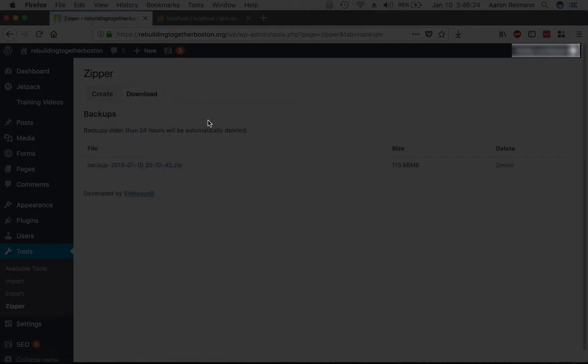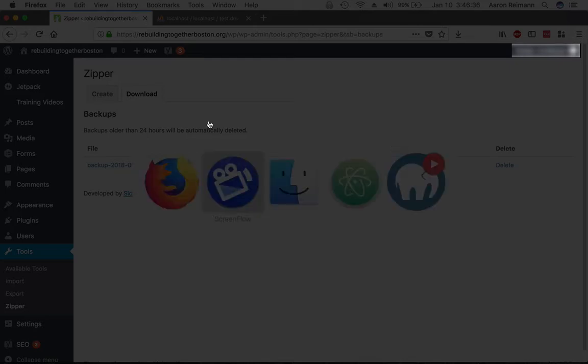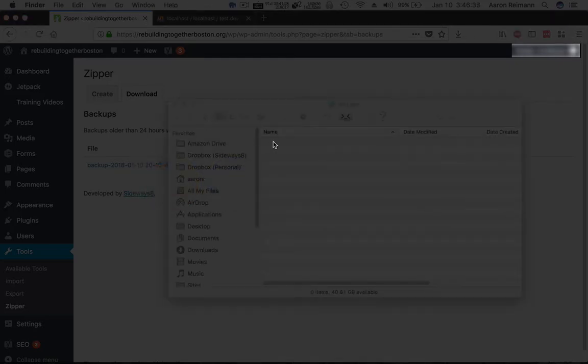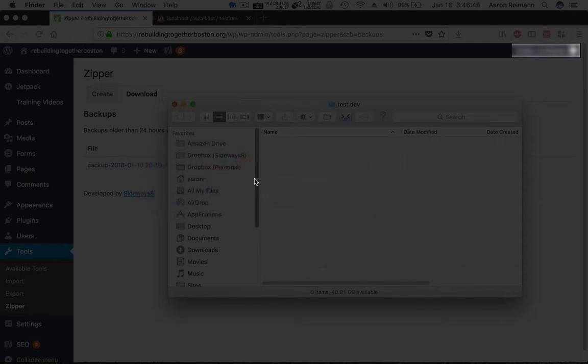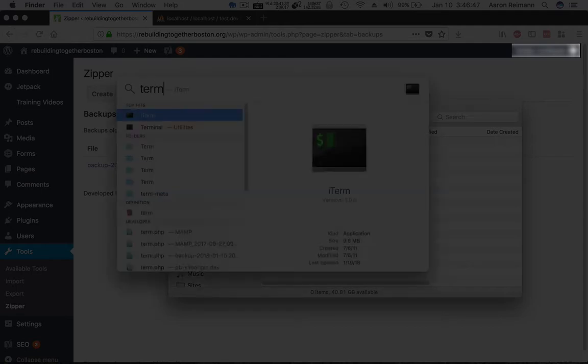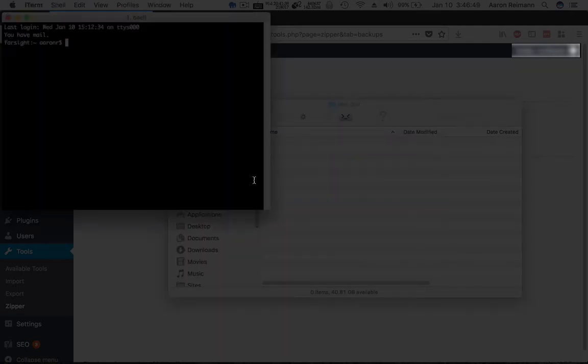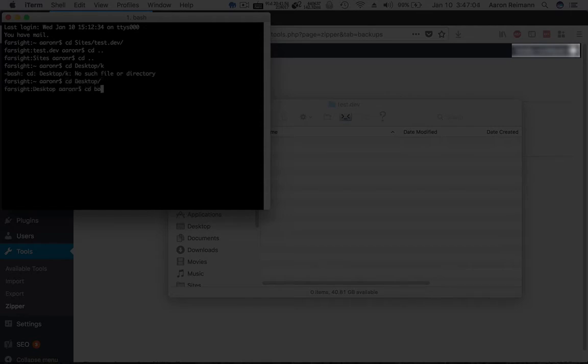I have already done that. And so I have basically this test directory, and I will go ahead and go to sites and then test. Actually, no, I'll go to desktop and then backup.